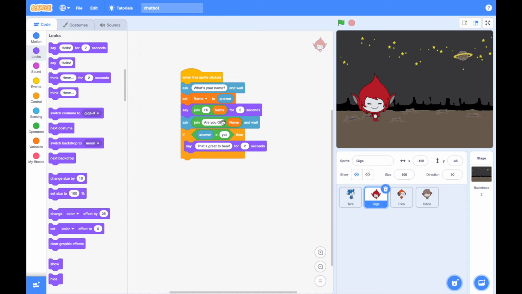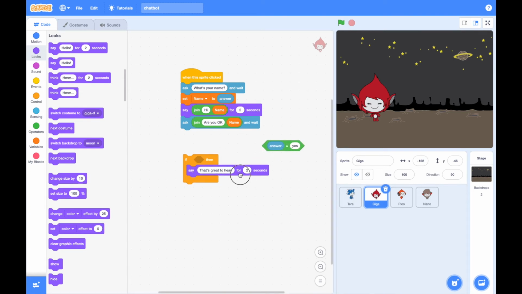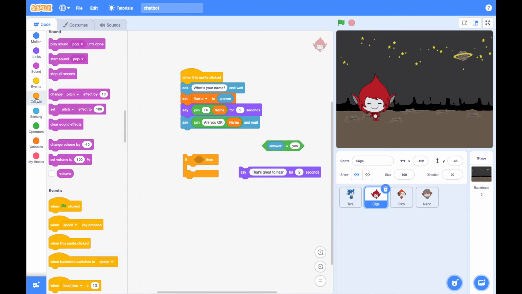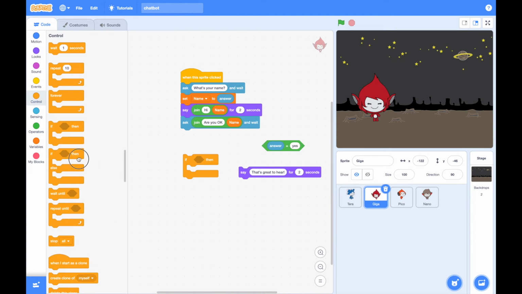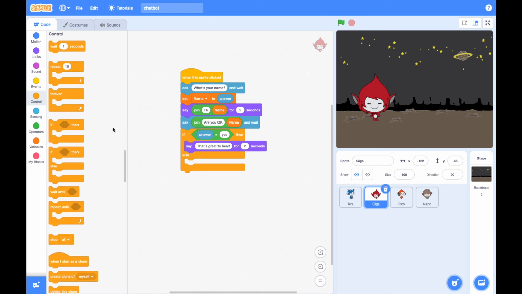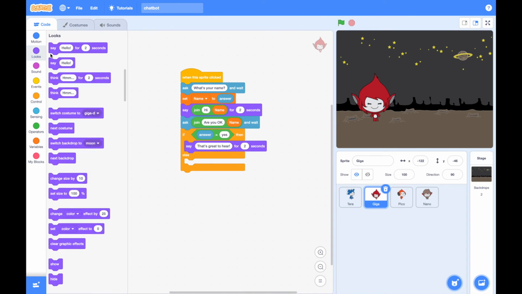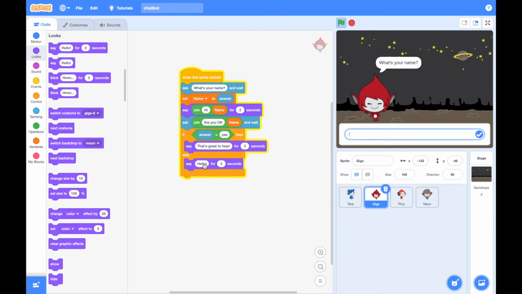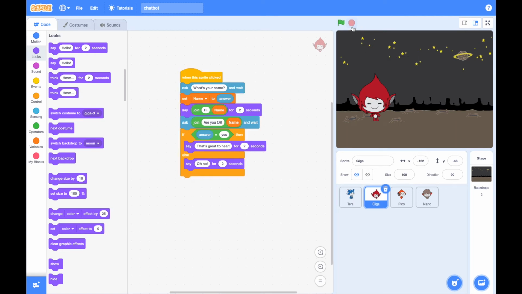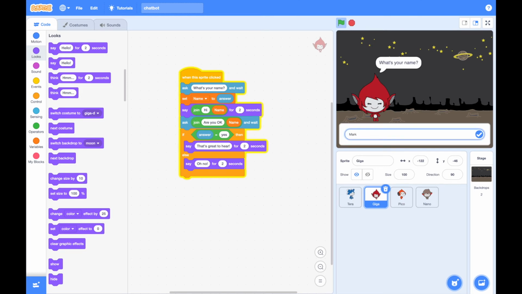So what we can do with that is use similar code, but we're going to take it out. I'm going to use this because what we have instead is if or else. So we can put that in, get rid of that guy. So if the answer is yes, put that in, then we're going to say that's great to hear. And if it's not, then we can say, oh no, for 2 seconds. Alright, so we can test that now again. Click on the stop so we can start it again. What's your name? Mark. Hi Mark. I'm going to type no.